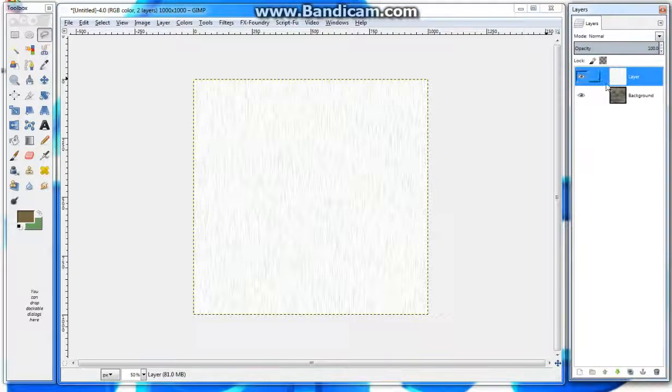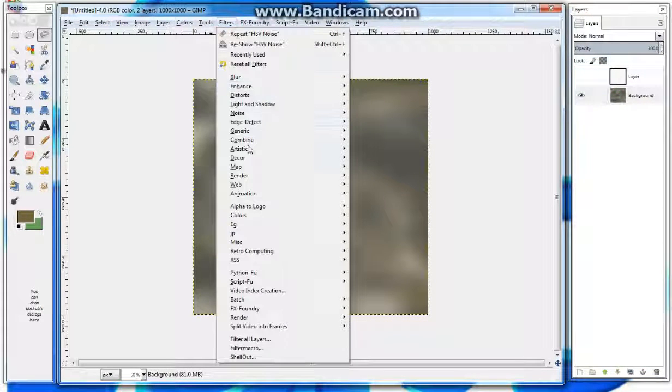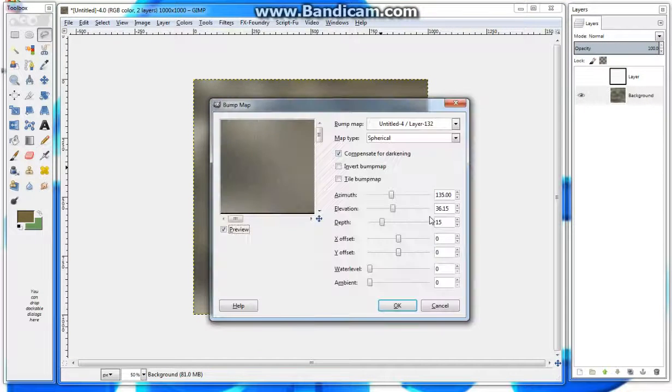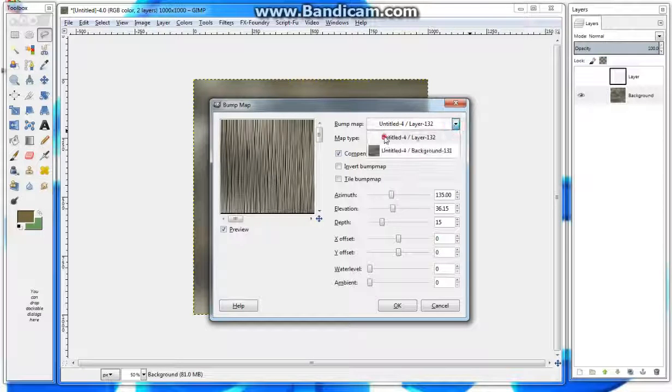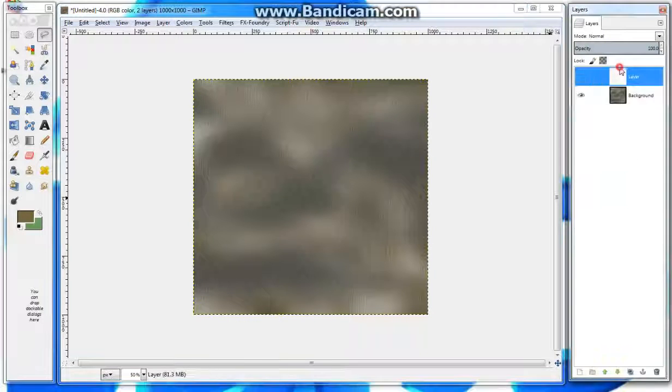Alright. So we're going to hide that. Go to Filters, Map, Bump Map. And we'll want to make sure that's linear. Got that layer. I'm going to want to turn down the depth. I don't want the vertical lines to be too prominent on this one.